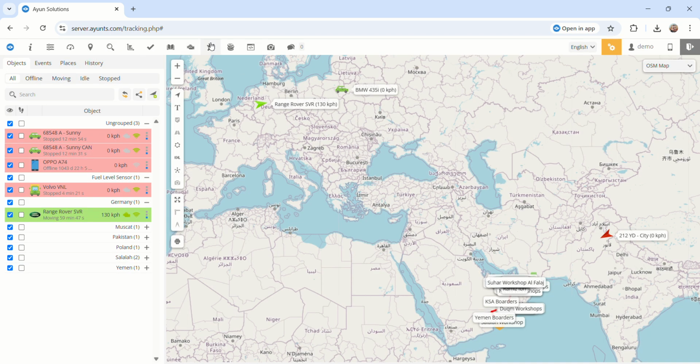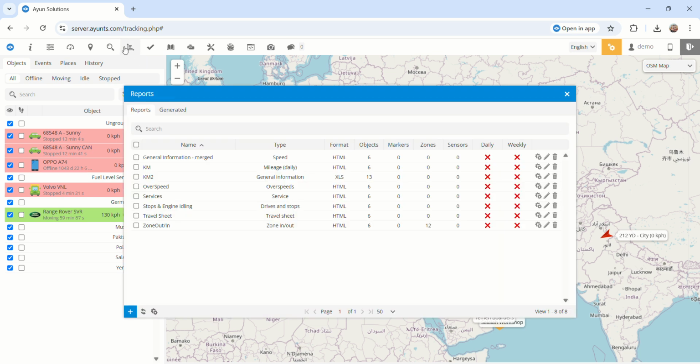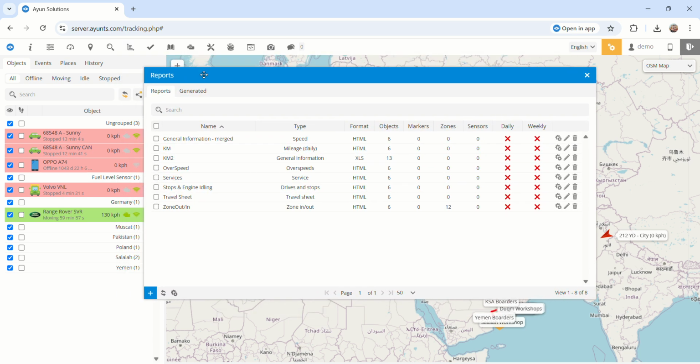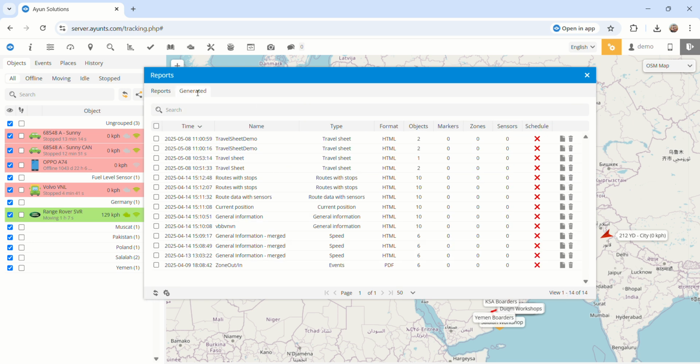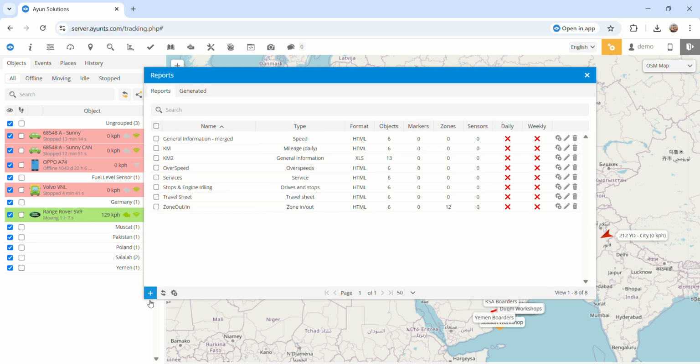Now let's navigate to reports module. Once I click on reports, I'll have the reports dialog. In the reports tab, it's the report configuration that is responsible for generating the reports, and generated is the generated reports. For now, let's focus on reports. How to make a new report? We will go to the add button. It is in the bottom left corner.